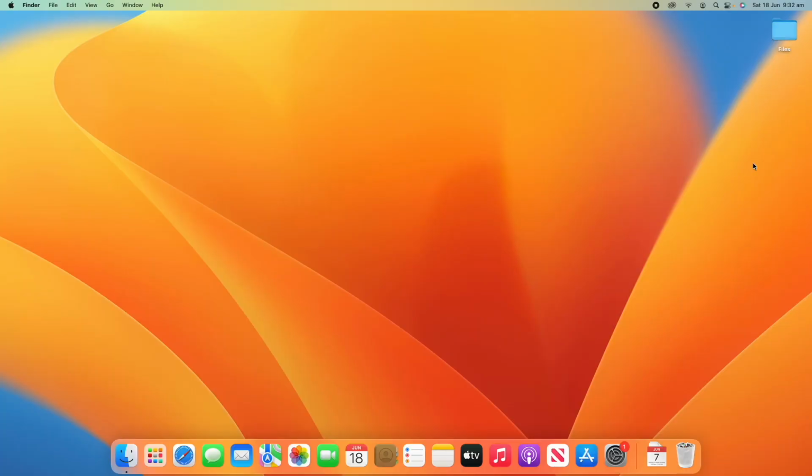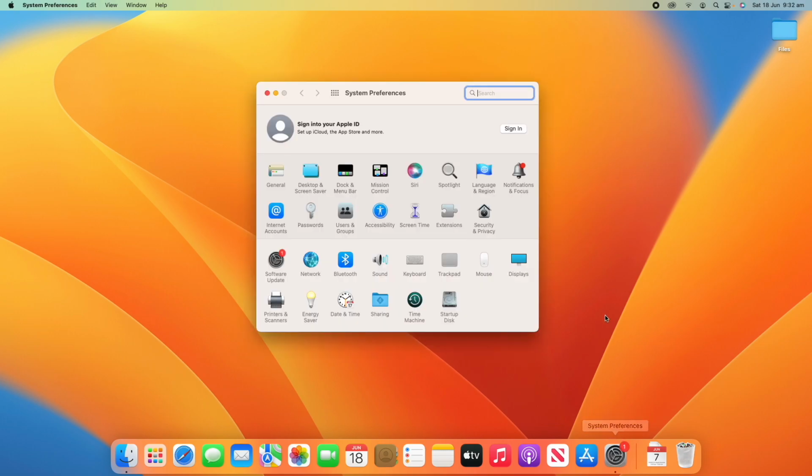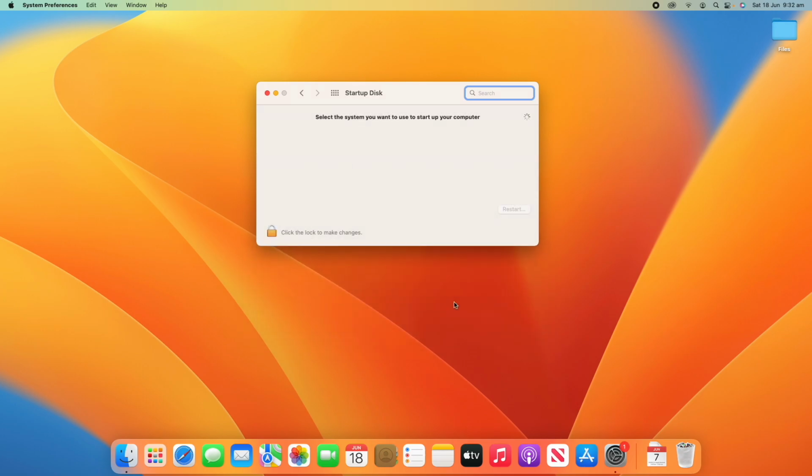Alright, so all you need to do for this process, should be a nice and short video, is go down to System Preferences, or in macOS Ventura, it might now be called System Settings for you. And then what you need to do is go into the Startup Disk menu. So this is at the bottom section of your settings page on macOS Monterey and earlier. And if you click on that, it'll say select the system you want to use to start up your computer.